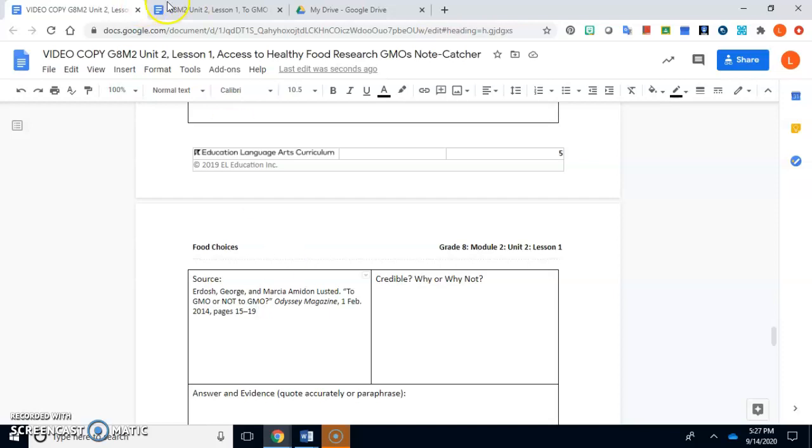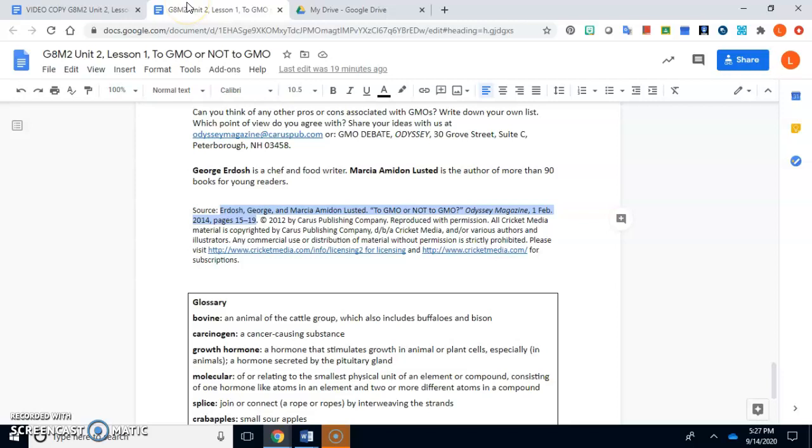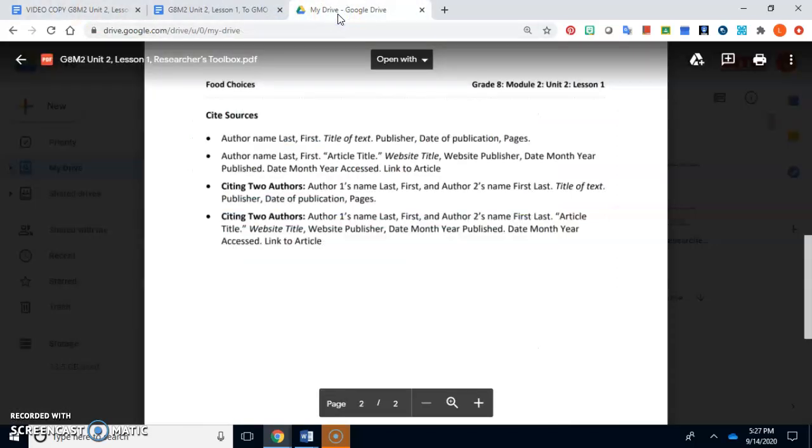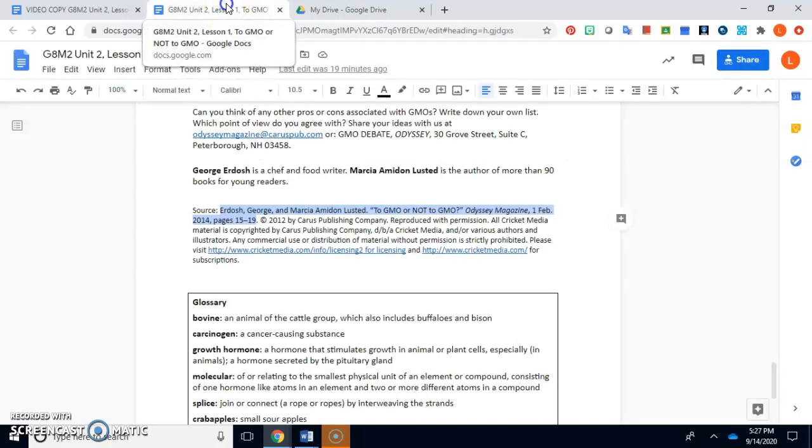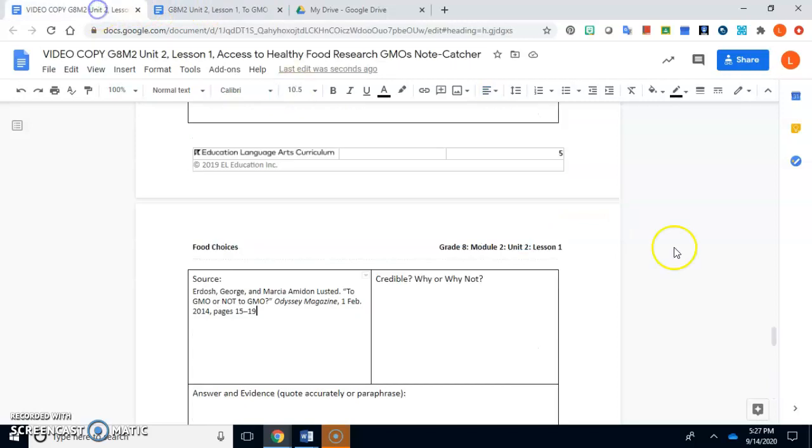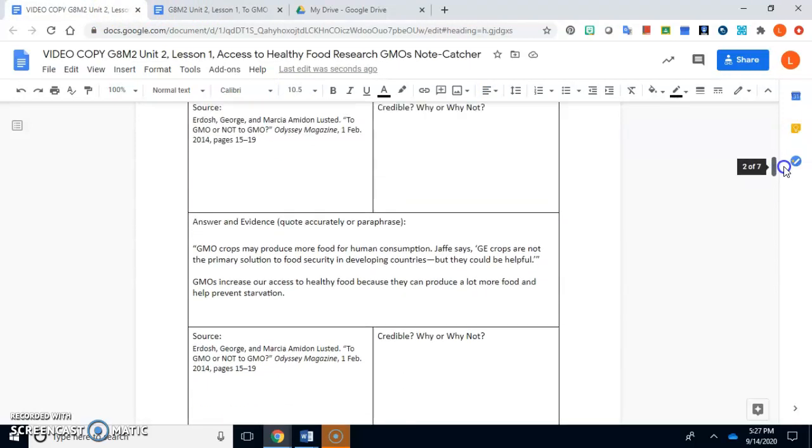So this information isn't always going to be there. This is just because this article was printed for distribution to schools and to students. But if it is there, you do want to use it. If it's not there, guys, don't worry. You do have your researcher's toolbox to help you as you cite your sources. You're going to put your source information there.